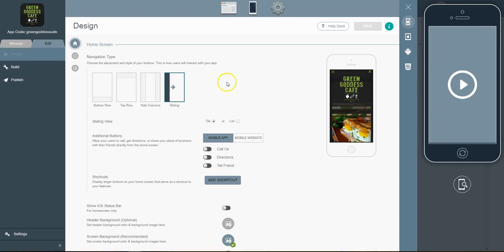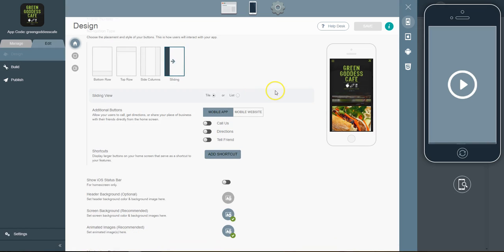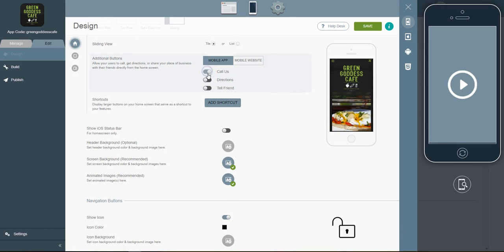So this is going to dictate really how your app looks and feels with the customer. So I can select a layout very easily. I can select the sliding layout. I can add a call button onto the front of the mobile application as well as directions and tell a friend. And to do that, I'll just select those and hit save, and I'll show you something cool. So this isn't activated now.